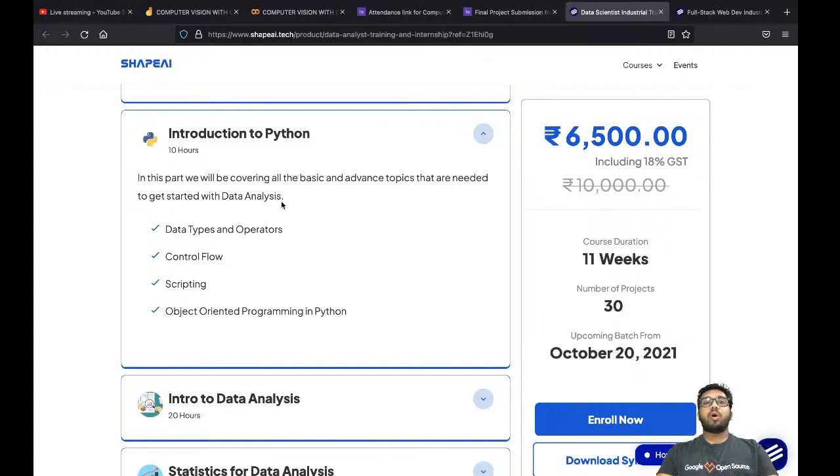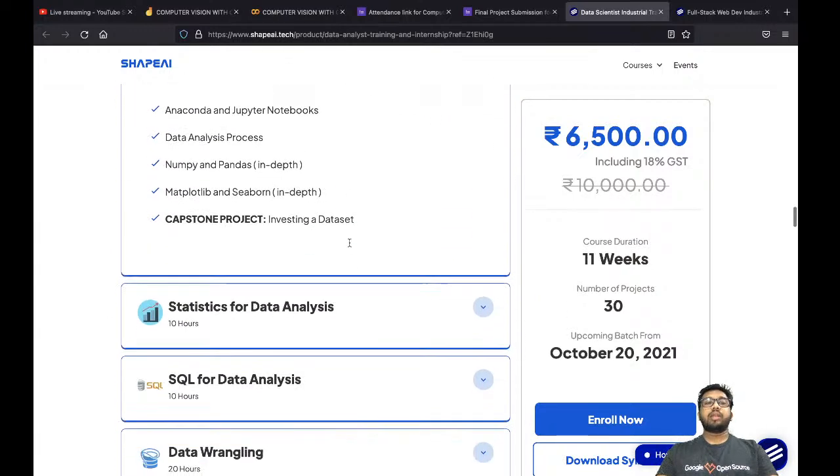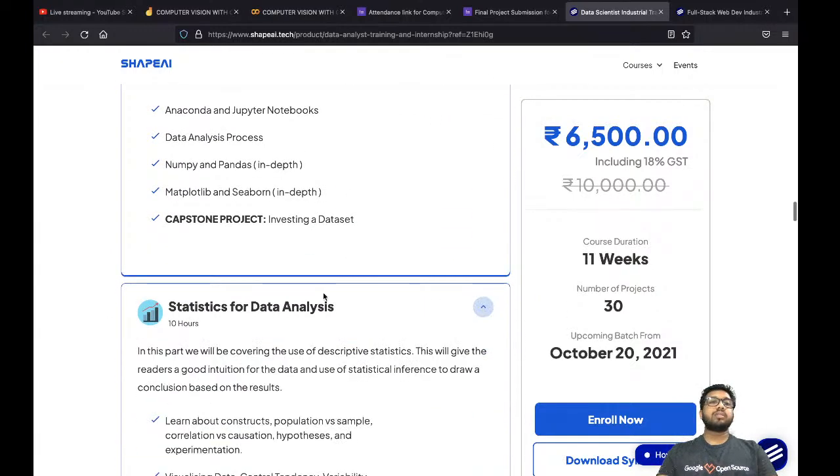It will be all live sessions. All days you will be interacting with the instructor, who will explain all these concepts. Starting from Python, you will be learning about data analysis. You will also learn about statistics.